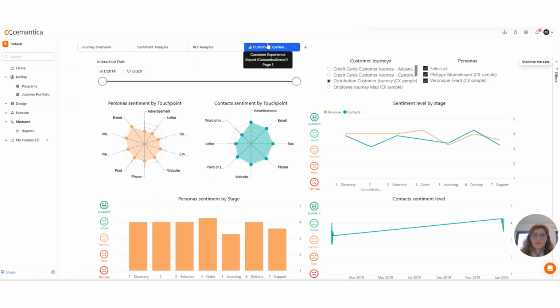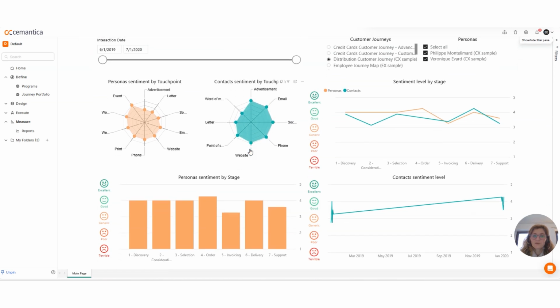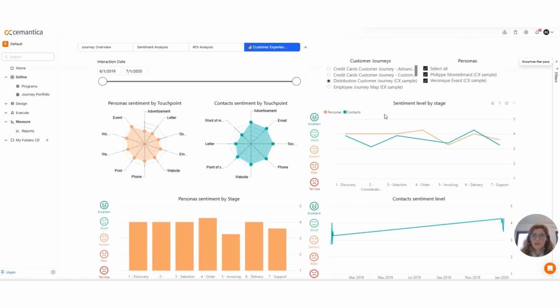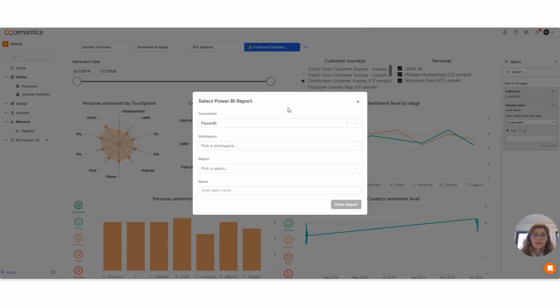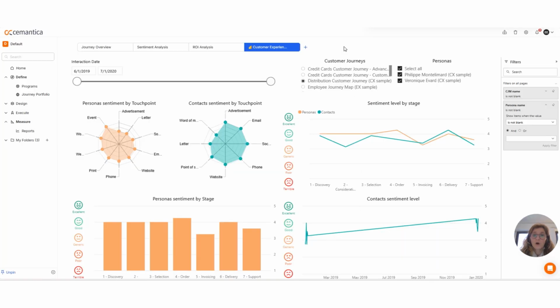So then you see here that you have Power BI embedded directly in Cemantica. So it's a report that you can entirely customize. You can play here with the filters that are available for you. And so Power BI is nice, but you can also add more tools like Tableau, for example. You just have to click here on the plus and add other systems that you have connected in the parameters of Cemantica.